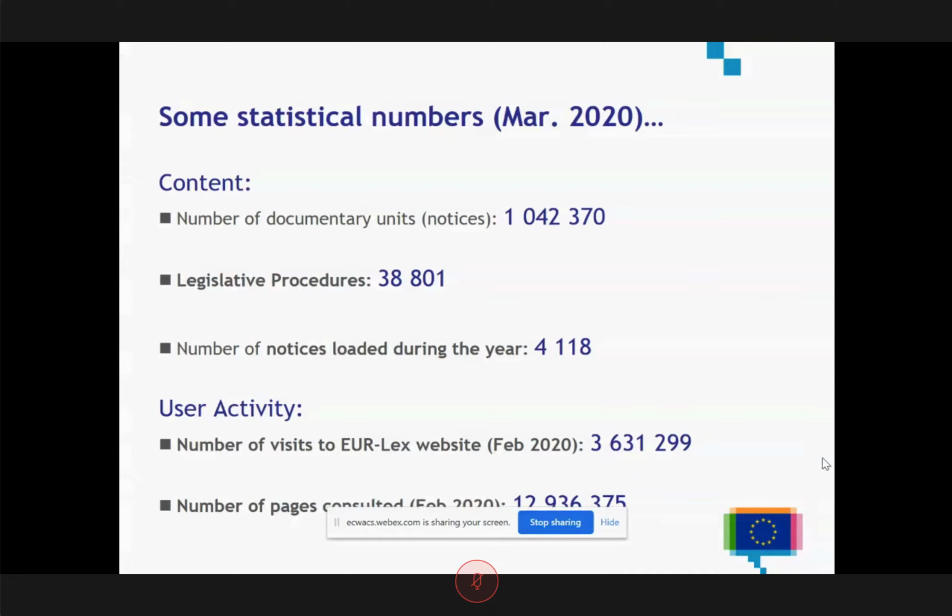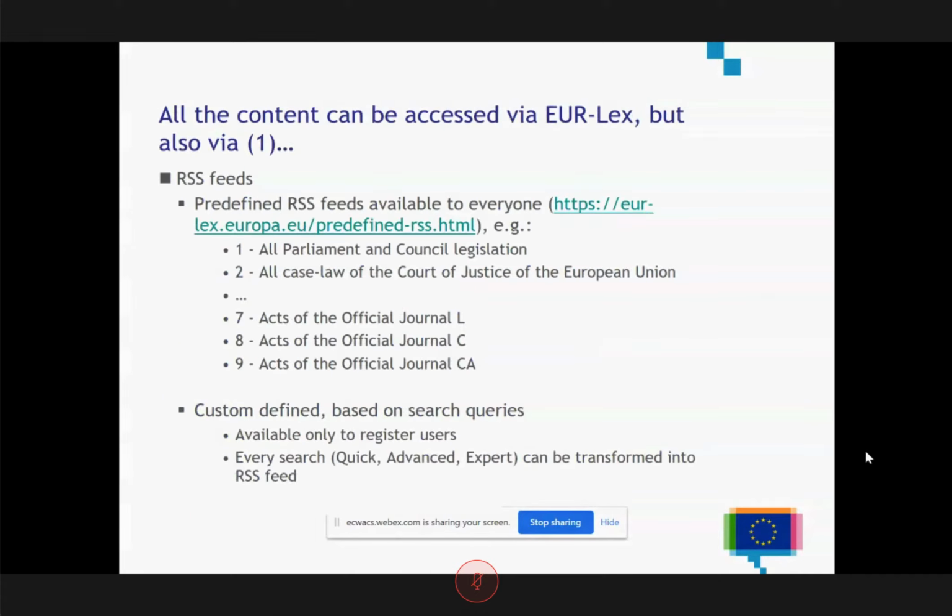When it comes to the user activities, we have between 3-4 million visits per month, sometimes up to 6-7 million. And the number of pages consulted is in the range between 10, 15, 18 million pages per month. So all this information available in EUR-Lex could be accessed outside of EUR-Lex in several different ways.